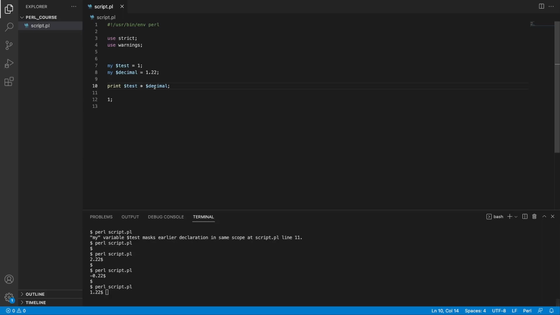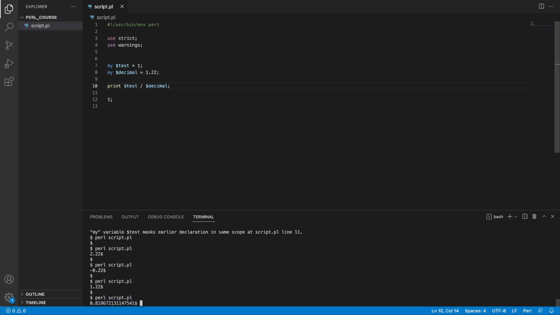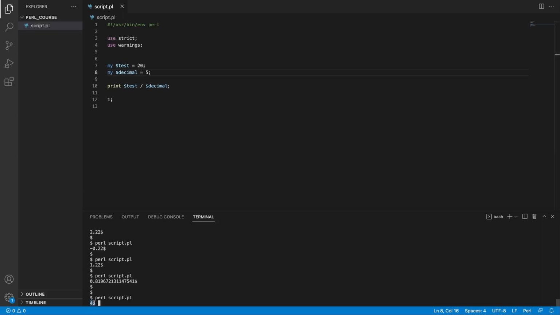And you can do division as well. So $test, which is 1, divided by 1.22, go to the console, rerun the Perl script file. You're going to see a very ambiguous number, but let's just assume this is right. Probably it's going to make more sense if we say test equals 20 and we divide it by 5, which should give us 4. And yes, here we go. We see number 4 printed out to our console.